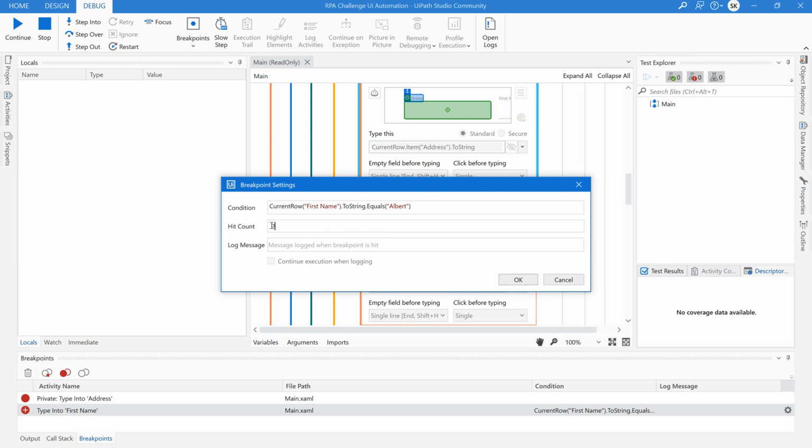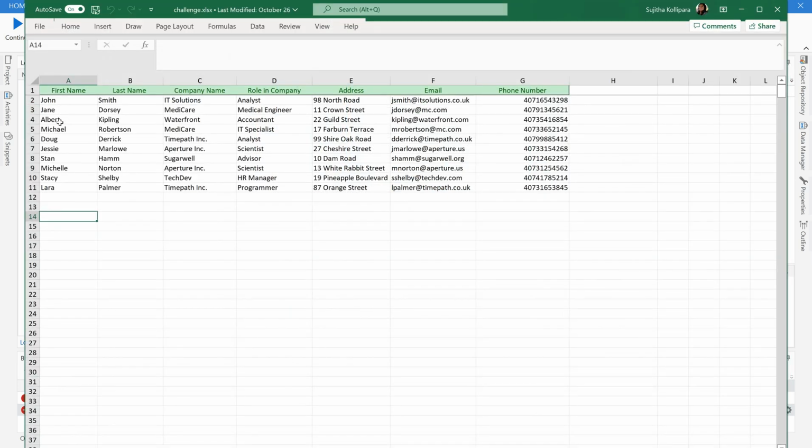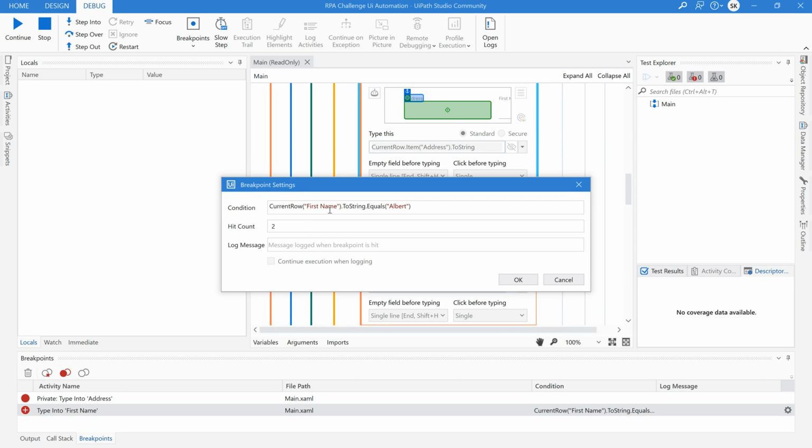If I say, like, 2, then what happens in the second iteration? It is reading row by row, right? So if the second iteration contains Alberta, then only it will trigger the breakpoint. So got it, right? I don't know at which row this Alberta is, but my condition according to the business is: if the second row has Alberta, then only I'm going to analyze it. So in such scenarios we can use this hit count.